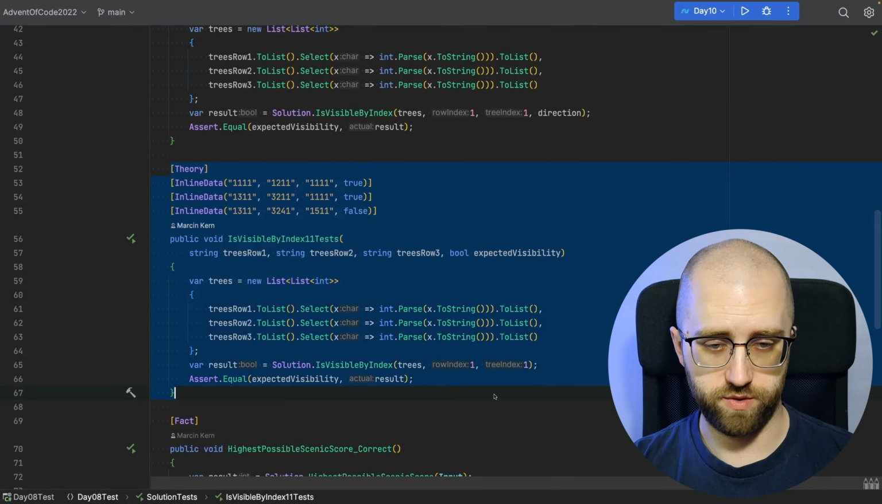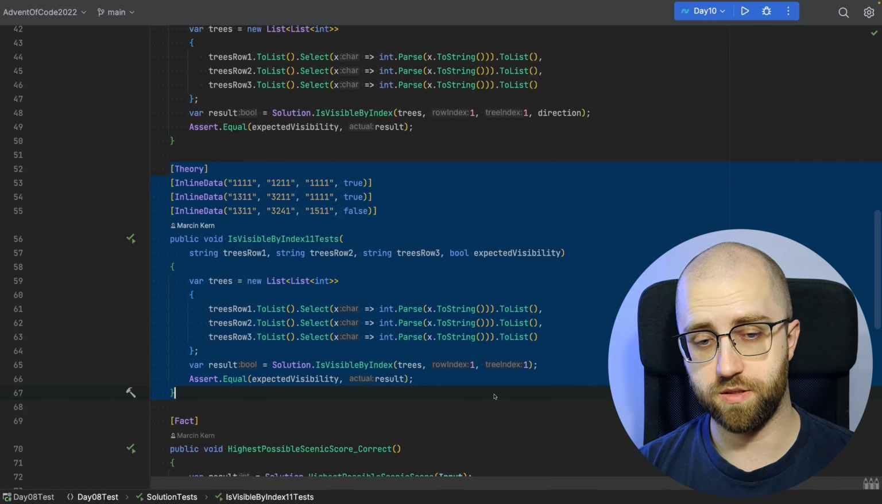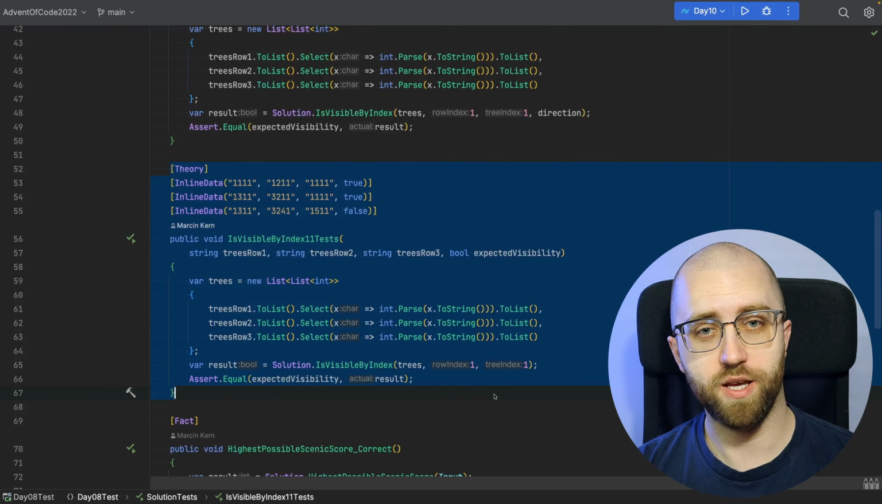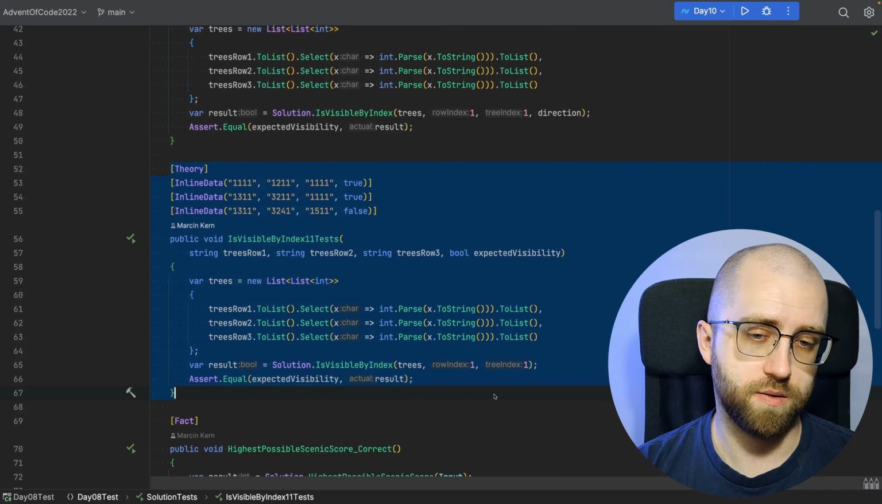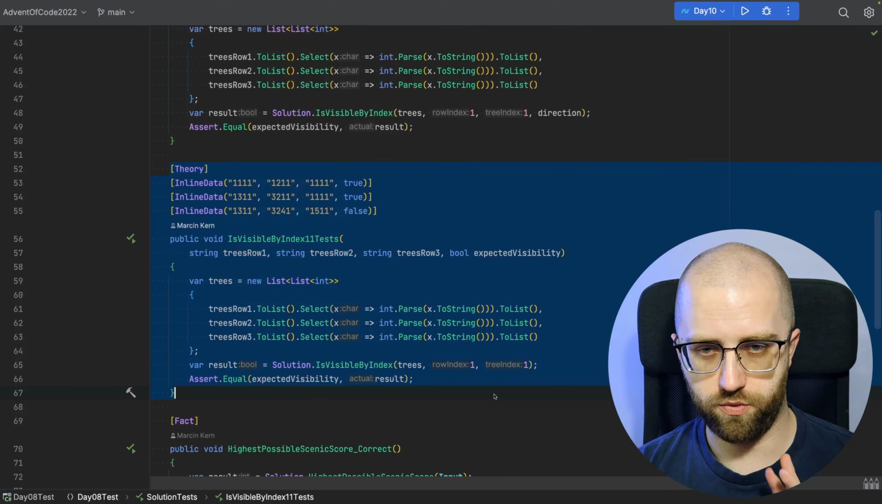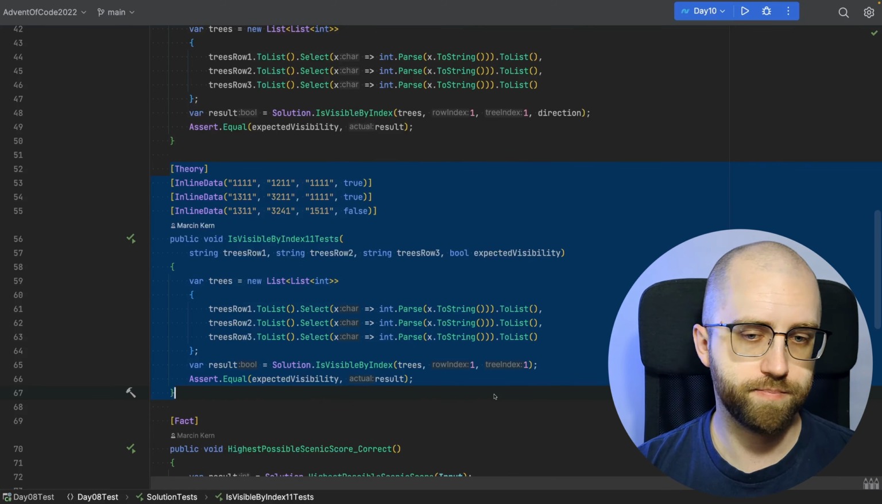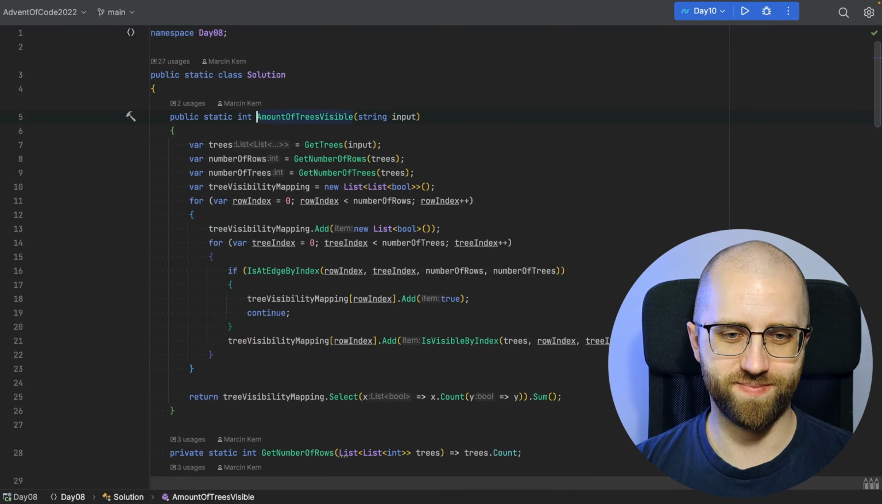This test is even more important, because this one targets once again a tree at the 1, 1 position, however it's looking at all 4 directions right away. Let's go to the solution.